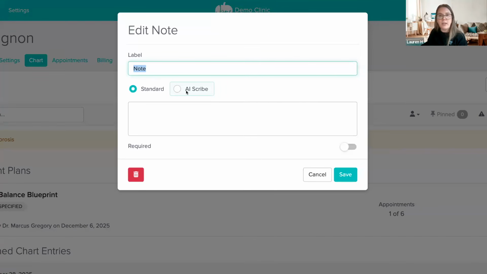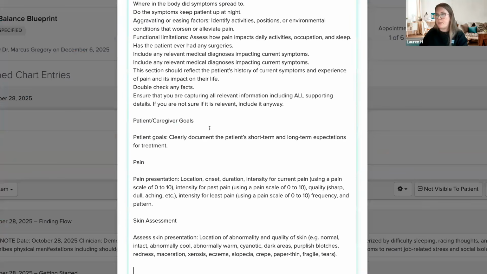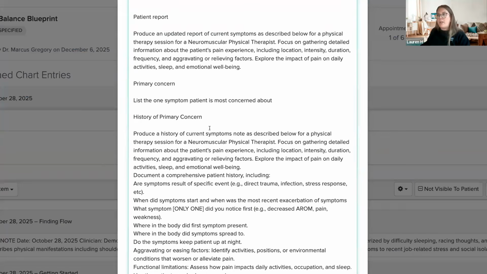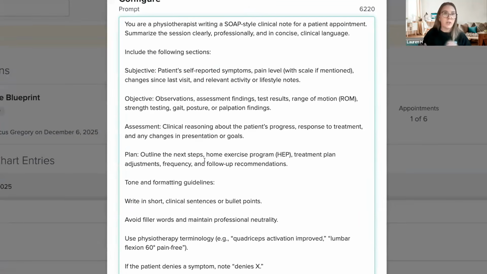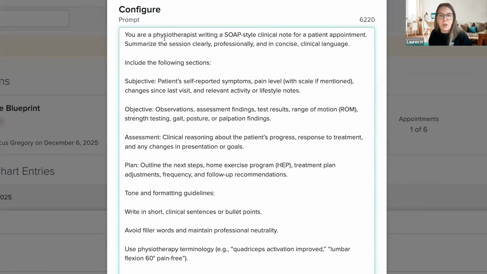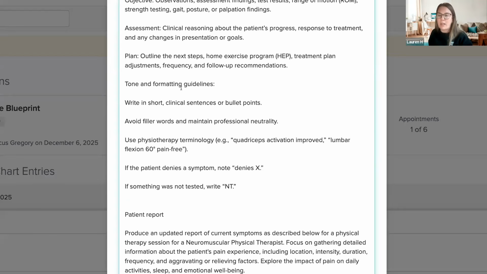First thing we'll want to do is make sure that we toggle it over to AI Scribe, and then we're going to add our prompt in. Now, you'll notice a few key details with this prompt. First of all, it's a lot longer than any of the other ones we've done before, but it's very directive. You are a physiotherapist writing a soap style note. Include the following sections with prompts for each separate section. It also has a tone and formatting guide.